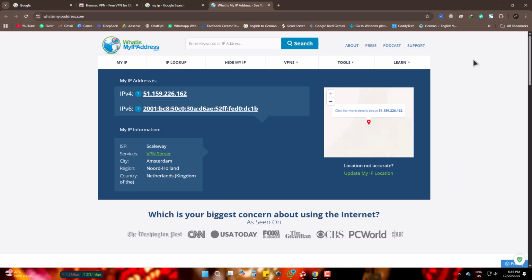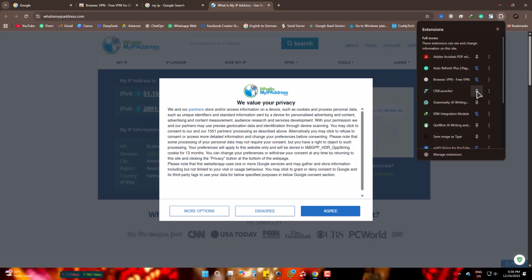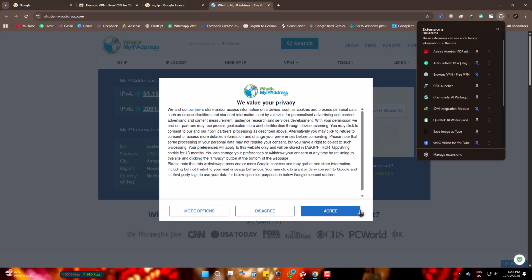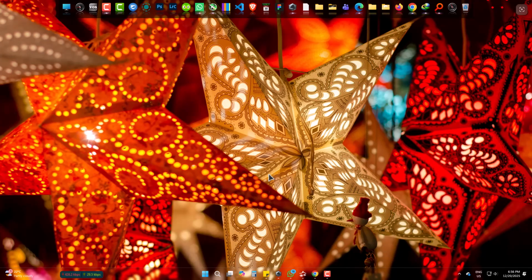If it's not shown like this, then simply come to the list and pin it and it will be in the top. So, this is how you can simply use the best extension for Chrome browser and use free VPN.